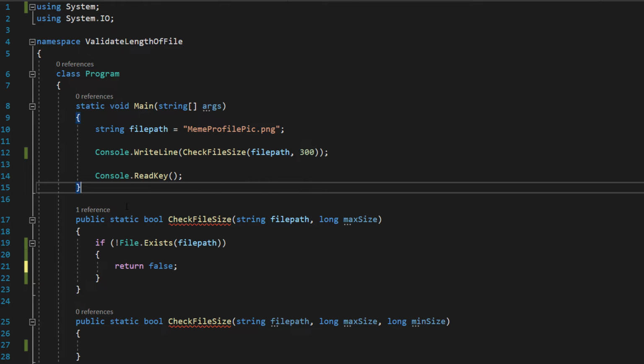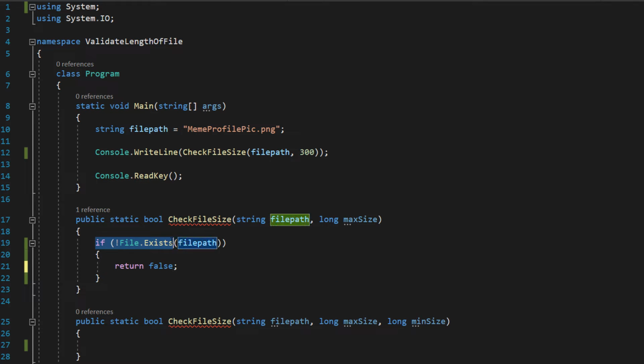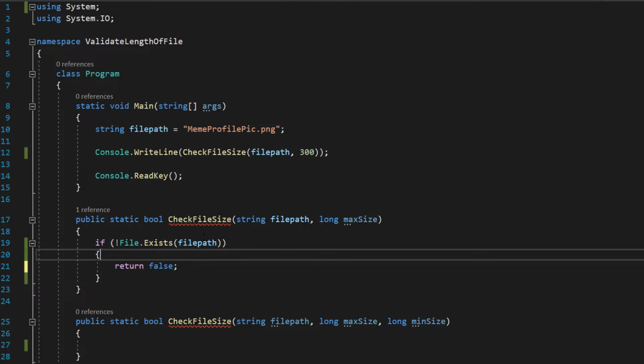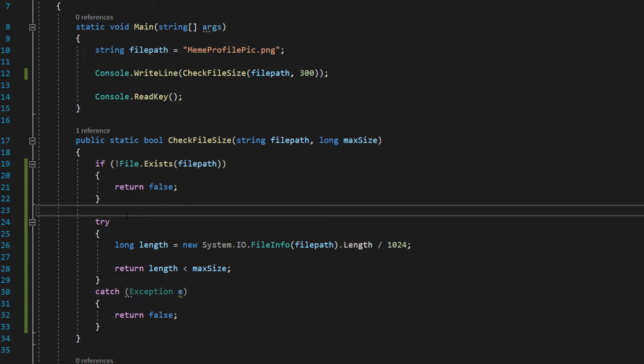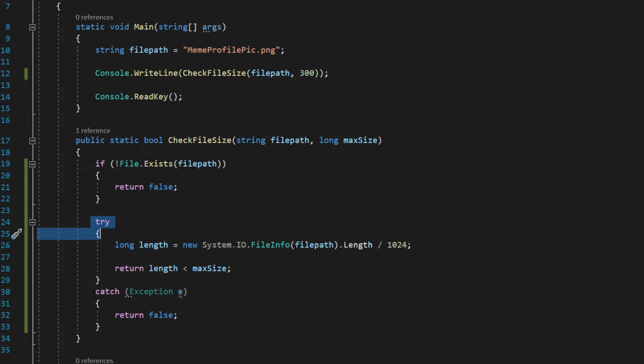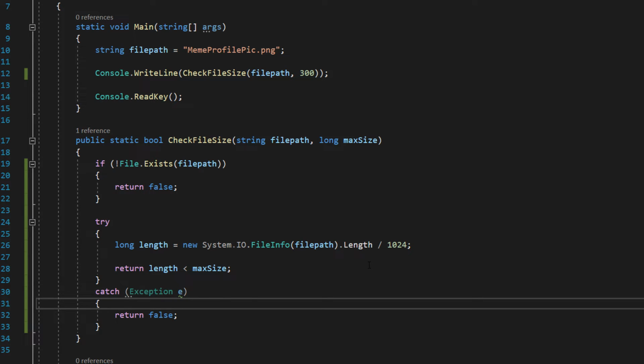The first thing we want to do is if file doesn't exist, filePath. What we're doing here is we're going to check if the file doesn't exist. If the file doesn't exist, return false. File path is referencing the file path of the file we want to validate. So if that file doesn't exist, no point checking the length because it doesn't exist. So we return false. After that, we're going to do a try catch statement. So you want to do a try catch exception e, and in the catch code, put a return false. If something goes wrong with getting the length of the file for whatever reason, return false.